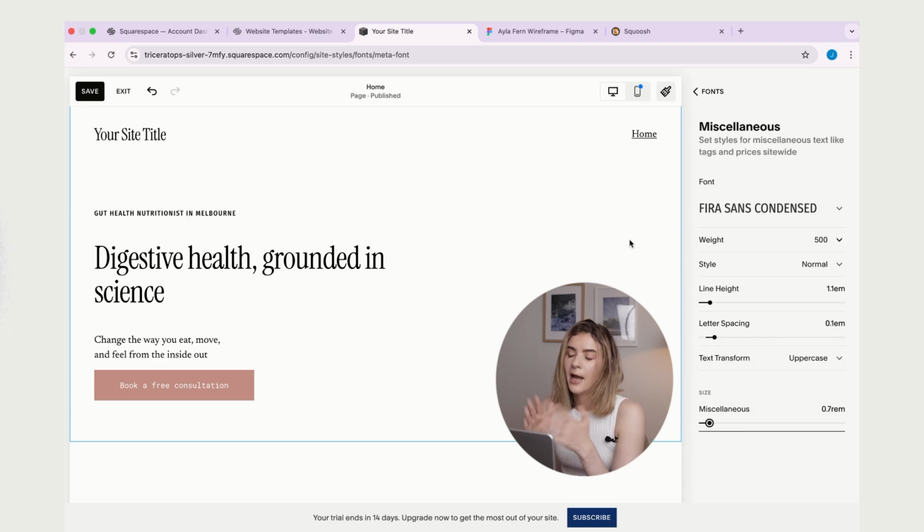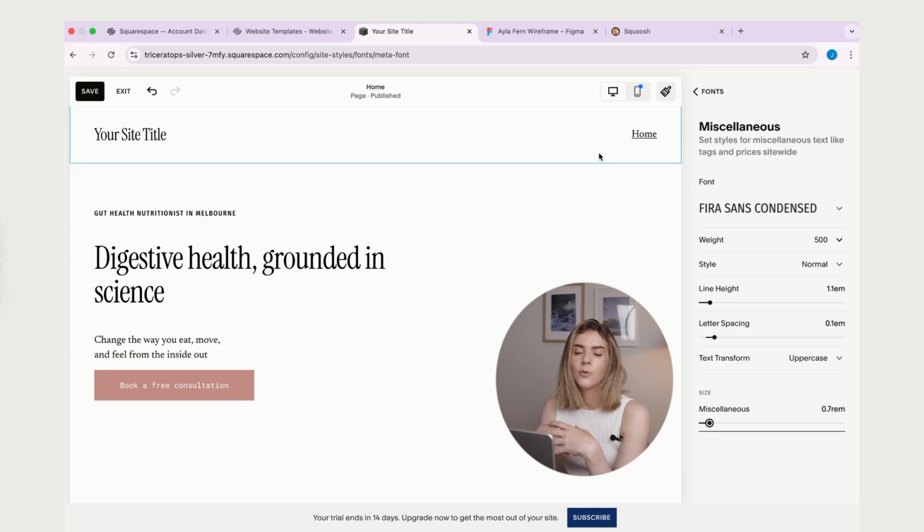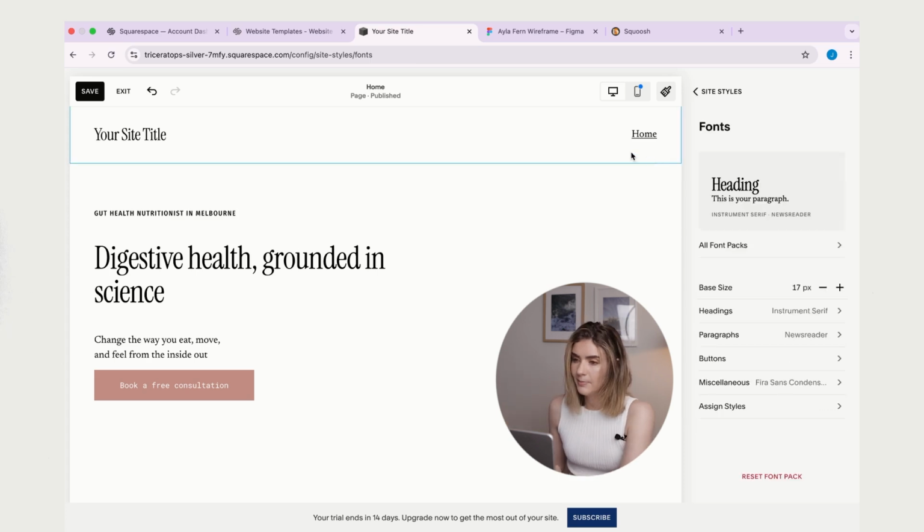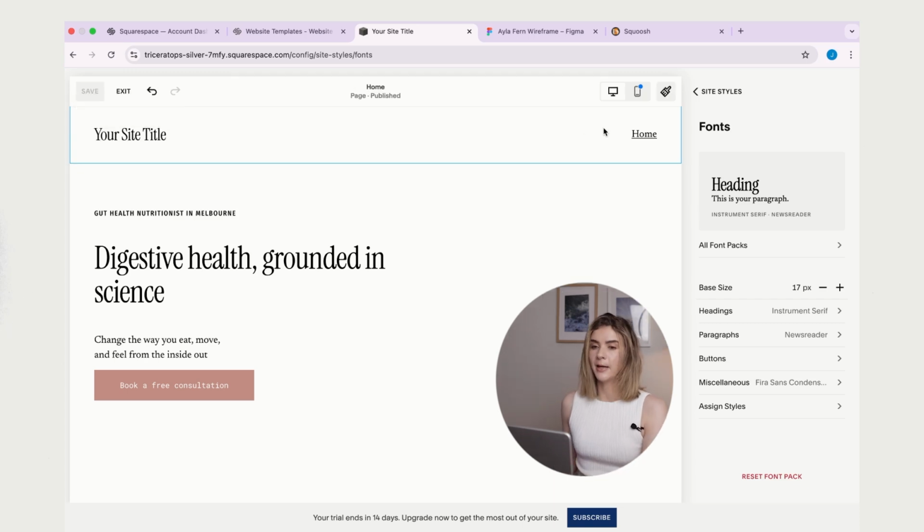So in this design, I've actually used the miscellaneous font as a kind of highlight or accent text. For example, above certain headers, like for our main header here, Digestive Health Grounded in Science, we have an accent that says Gut Health Nutritionist in Melbourne. So this just adds a subtle layer of visual contrast without needing to crack out the custom code. So it just keeps it DIY friendly. So we'll go back here, and now we have set up our font styles, and make sure you save periodically as well. Okay, now we want to set up our color palette.